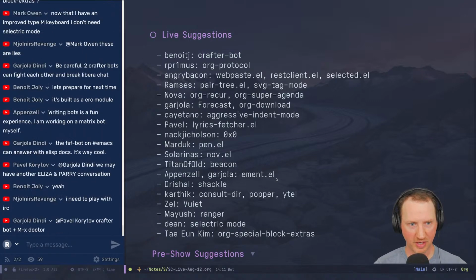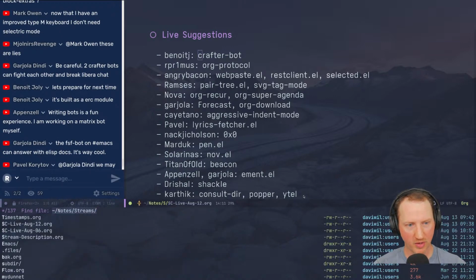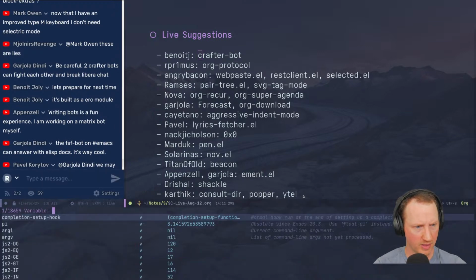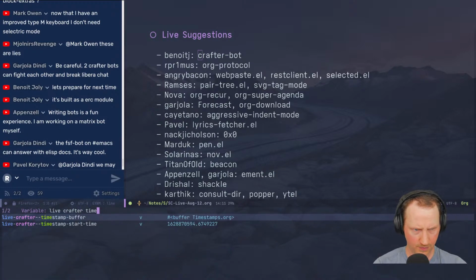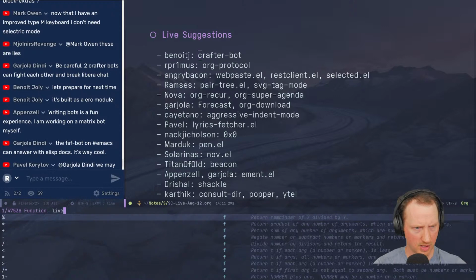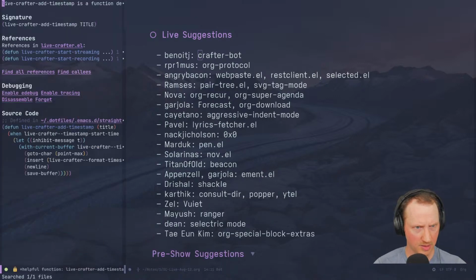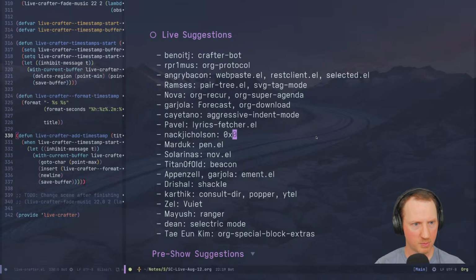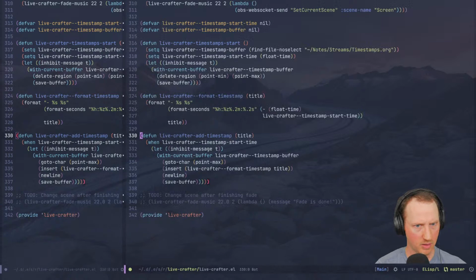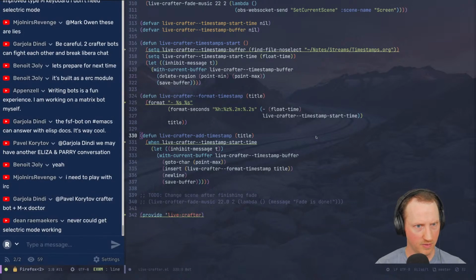We're going to do a brief moment of live eLisp. We're going to try to do it really quickly. What I wanted to do was set timestamps for all these in the stream so that you can jump around and see which ones you want to look at. But I need to get into live crafter code for that. So live crafter timestamp. No, that's a variable. Live crafter timestamp, add timestamp. This needs to be an interactive function. And I did not make it one. Let's pull that up over here. Live crafter.el. And go back to the Firefox window.